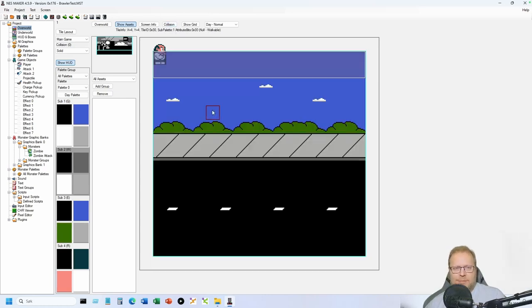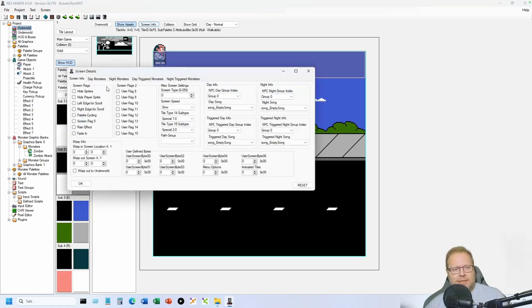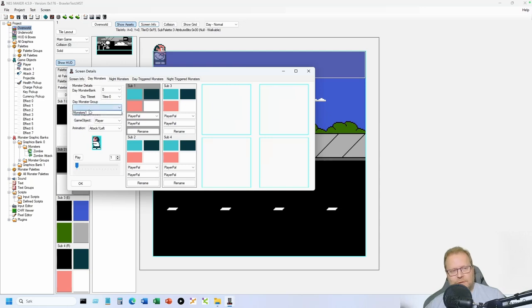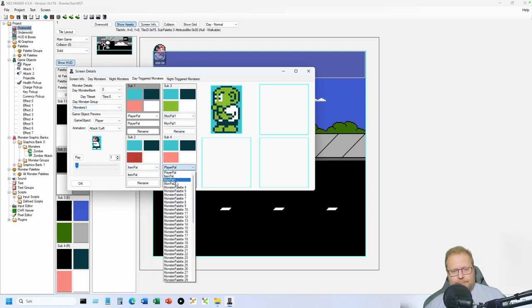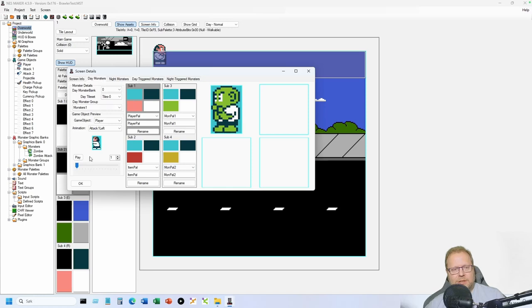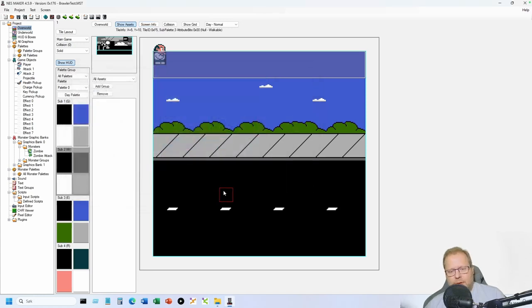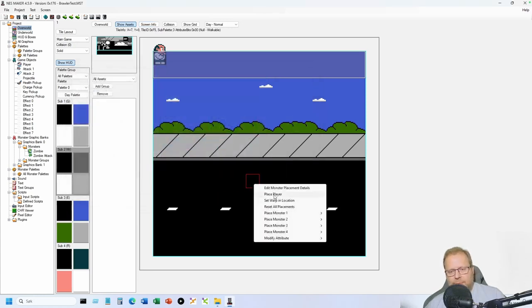And like I said before, one of the first things that I do is go into screen info and set up day monsters. So monster group, that's monsters 1, and I set up all the palettes here. And the same thing for triggered, just in case. So set up the monster group and sprite palettes. And then I'm just going to place my player in here.